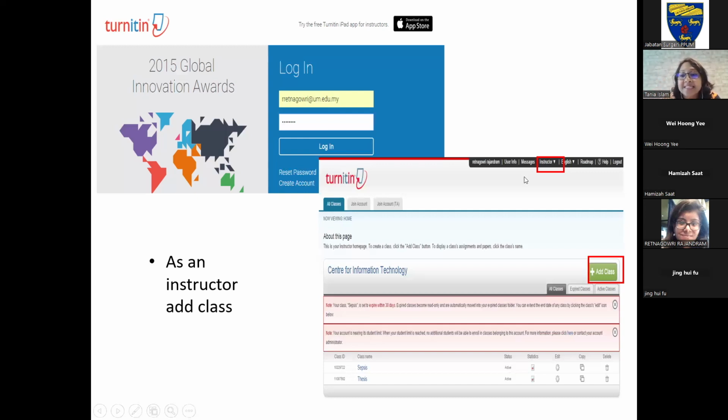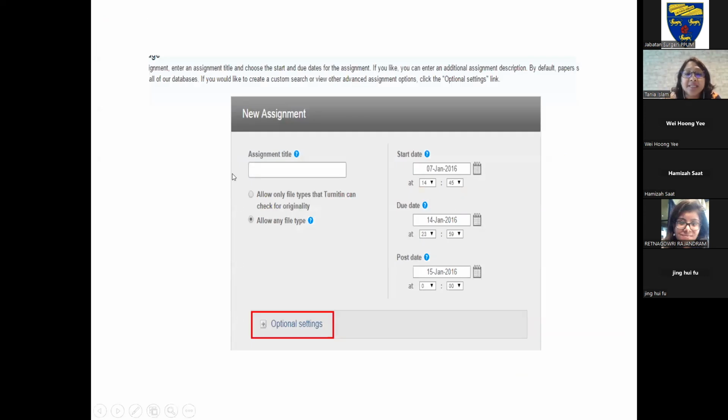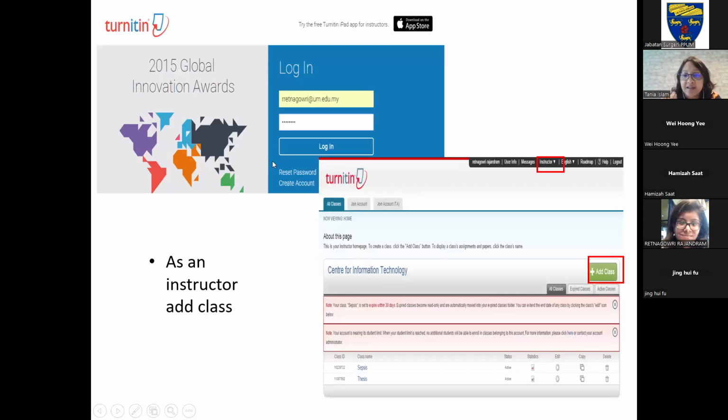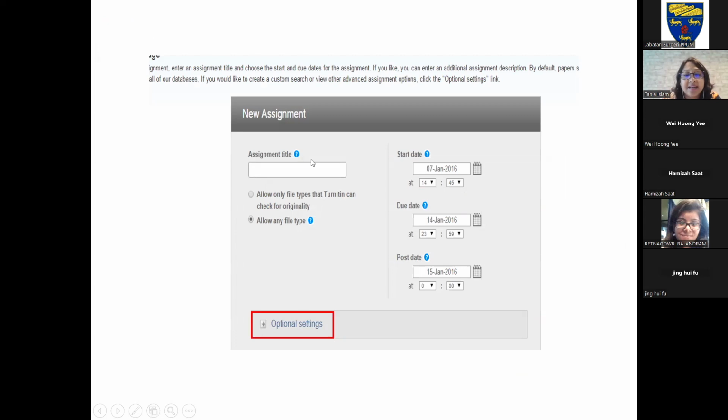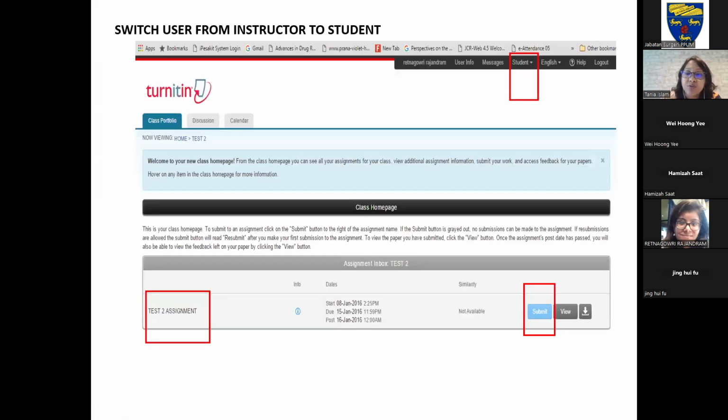Okay. As an instructor, normally you need to add a class, and then once the class is added, the assignment is created. Like the new assignment creation is like this. There will be a portal. Once you click add class, it will pop up like this. And then you need to put the assignment title, and then under option settings, it will show you that you need to put the date, time, those things. Maybe you can do it as an instructor or as a student. It's up to what account you will get.